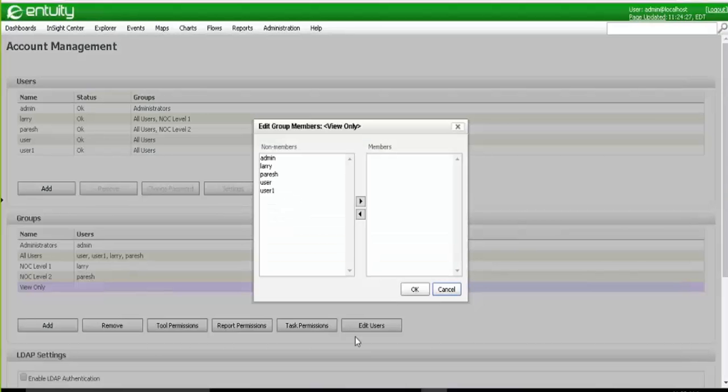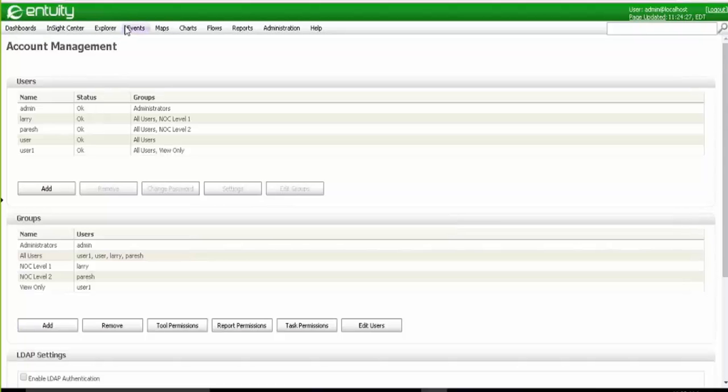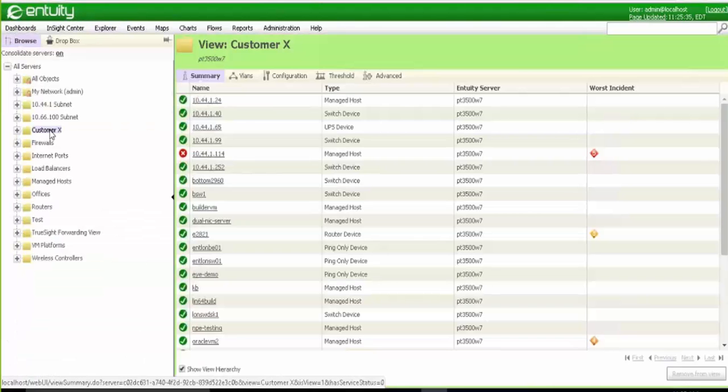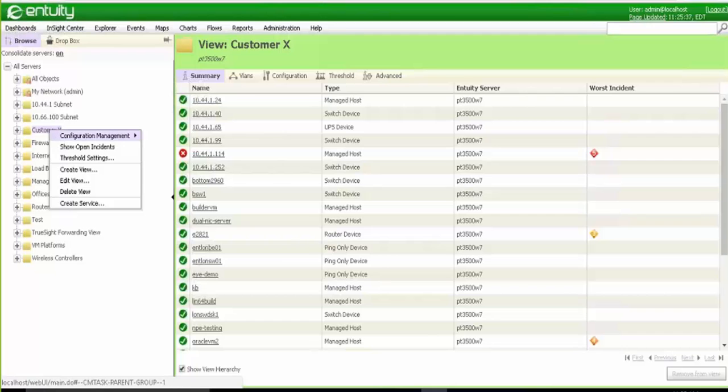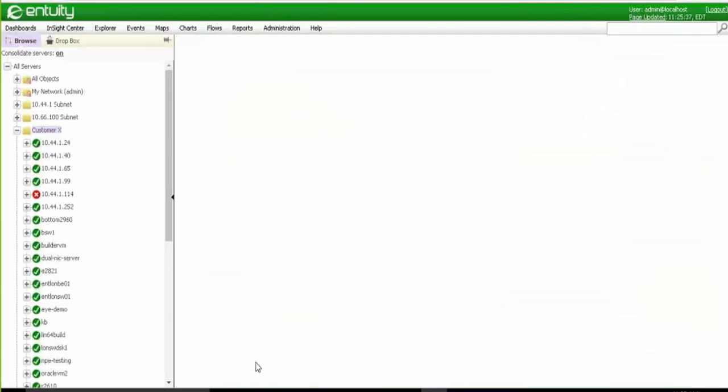I'll just use the edit button to add this user to the system, and then I'll come back to the Explorer page, and I've just got a generic customer view created here. I'll edit that and then allow the view-only group to view this view.